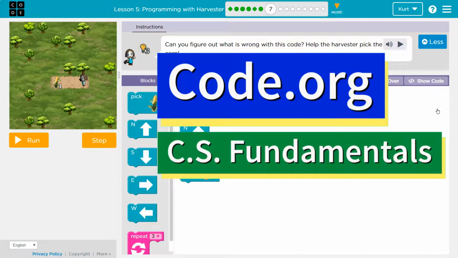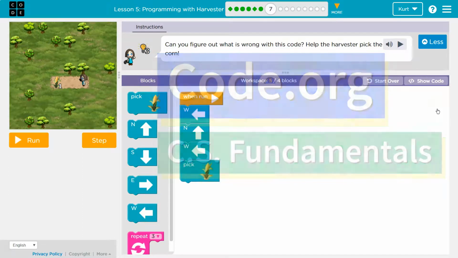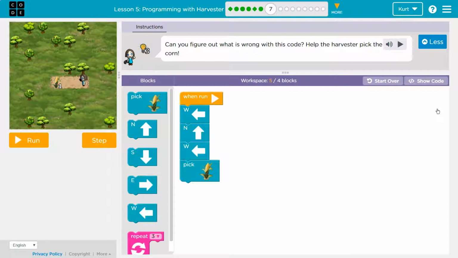This is code.org. Let's see what we're doing. Can you figure out what is wrong with this code? Ooh, debugging. Help the harvester pick the corn. Okay, so I'm gonna hit run.